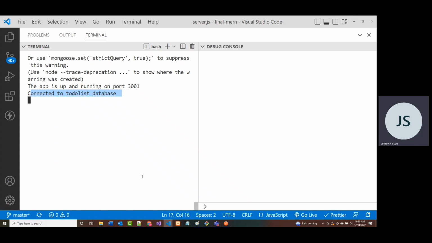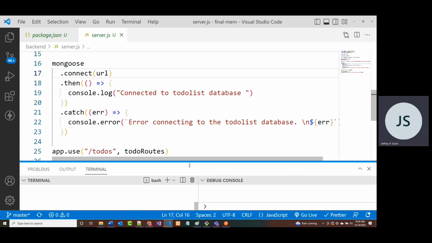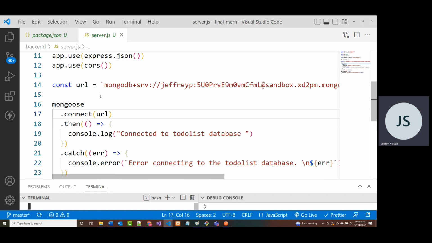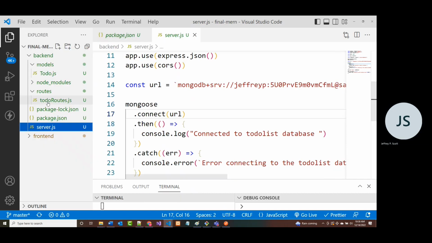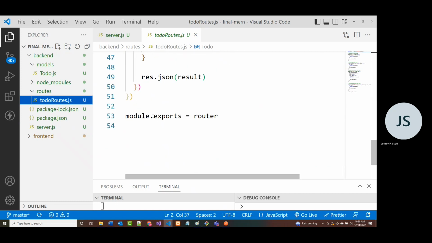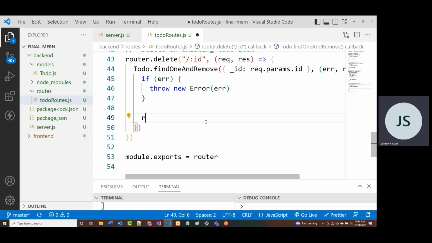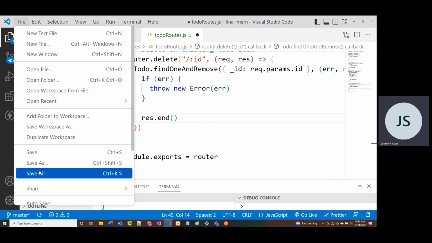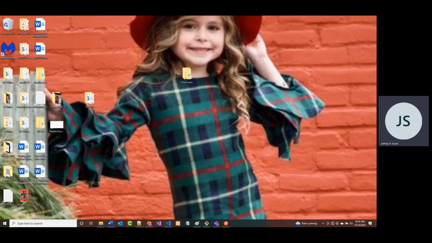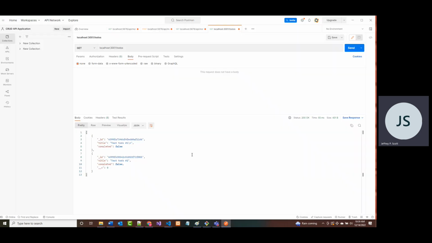So I want to go look quickly. All right, this I believe, is that going to be in our routes? Yeah. When we did our last route there, the route in our to-do routes for our delete, we didn't want to do a res.json result. We just would do a res.end here, res.end. All right, so let me do a file save all, and let's go back into Postman and test and make sure that what we just did worked.